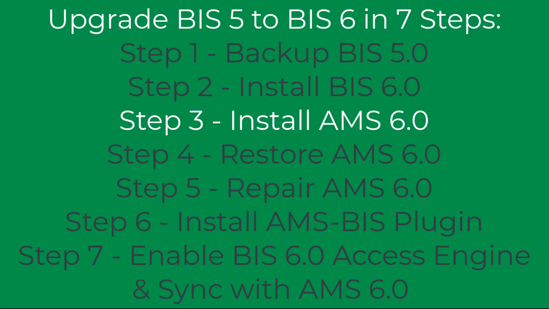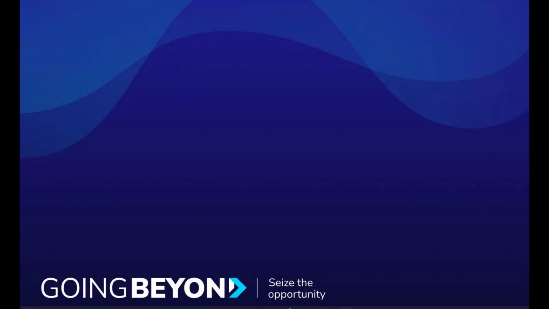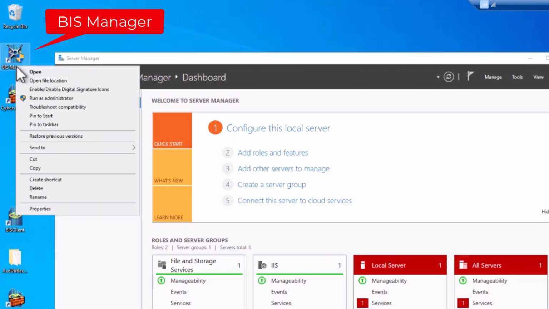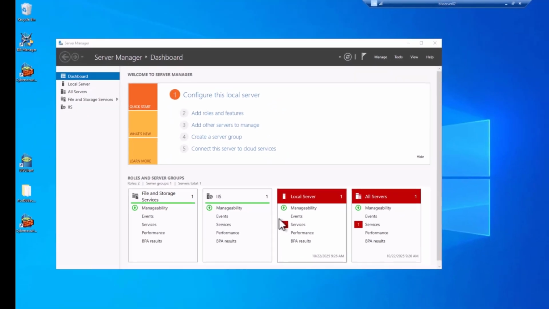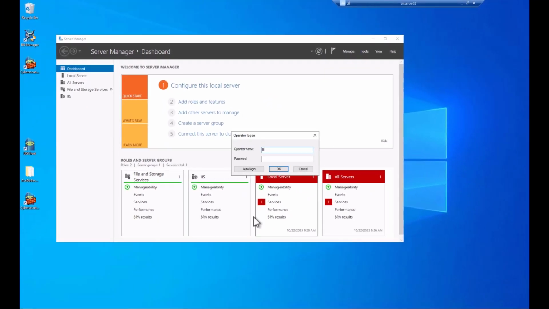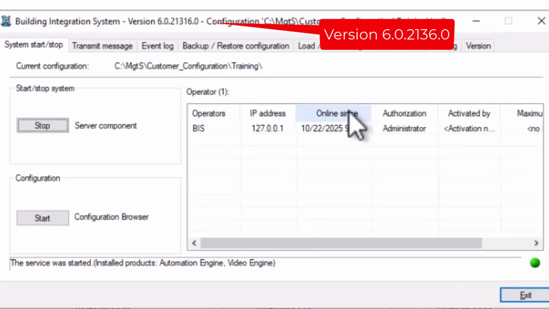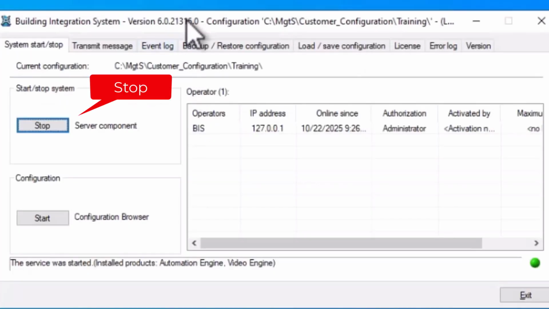Step 3. Install AMS 6.0. Now the BIS upgrade is finished, we will start the BIS manager just to check if everything is installed correctly. All looks good so far. So let's stop the BIS once more, so that we can start installing AMS.